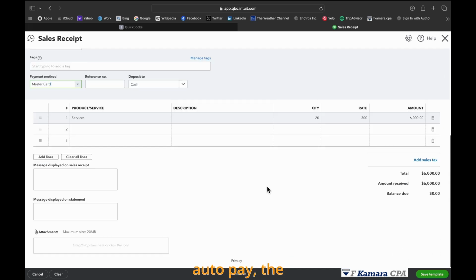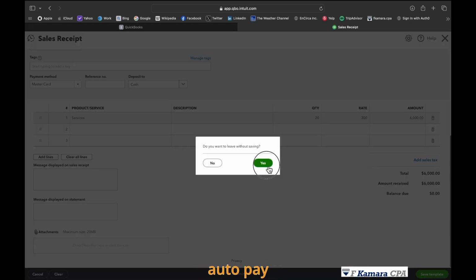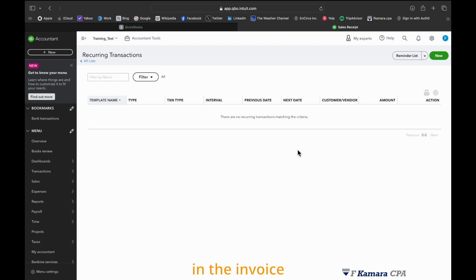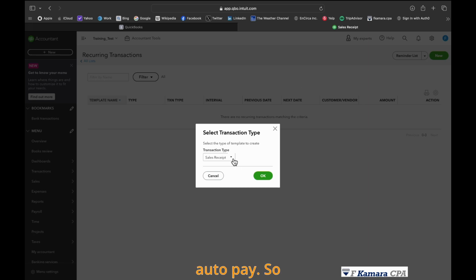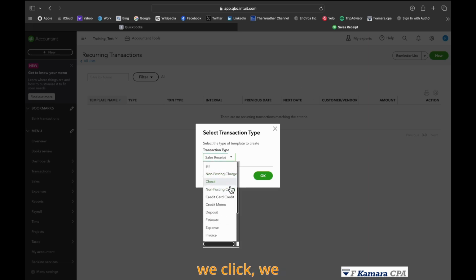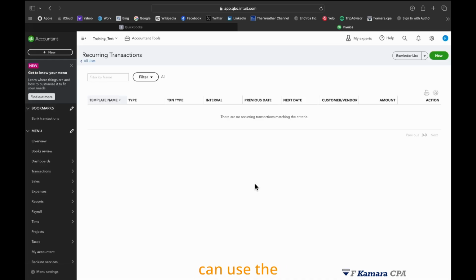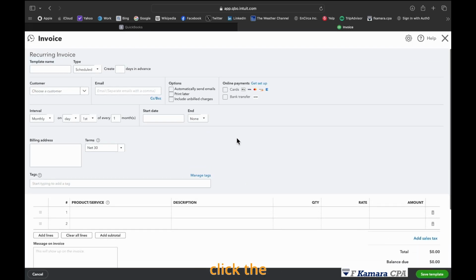Recurring invoices with autopay. The autopay feature enables customers to automatically settle their regular invoices. In order for us to enable autopay, we need to use the invoice template. The autopay feature is only available in the invoice template. So let's say we want to set up autopay. In this case, instead of the sales receipt, we select invoice. So we can use the invoice template. Once we click invoice, we fill in all the necessary information. We change this to schedule, days prior, let's say 5 days, and fill in the necessary detail.